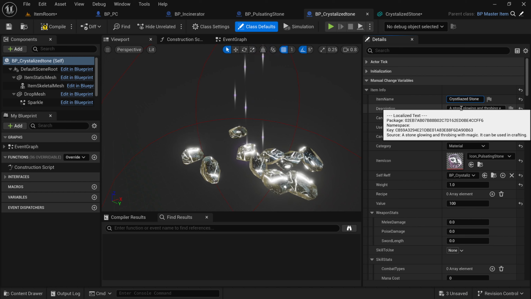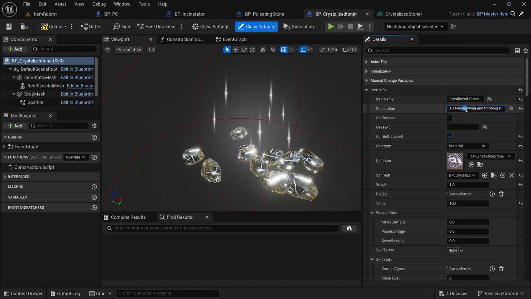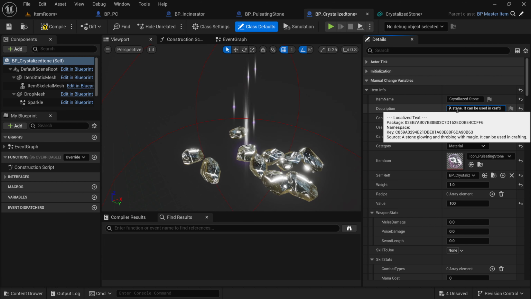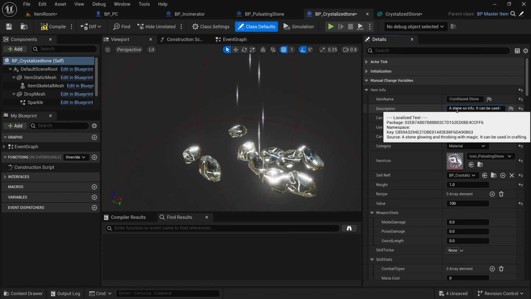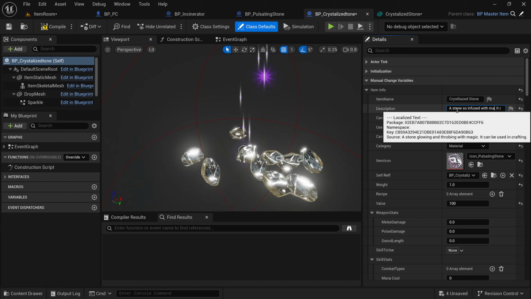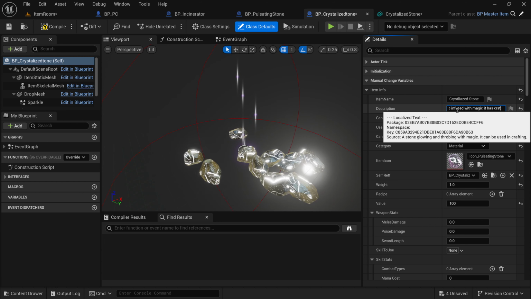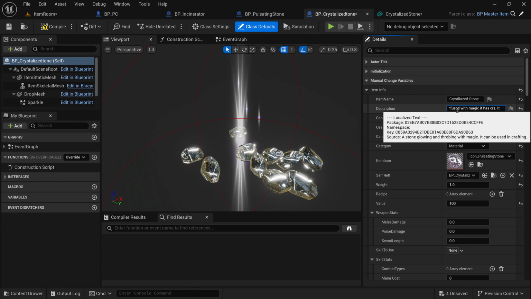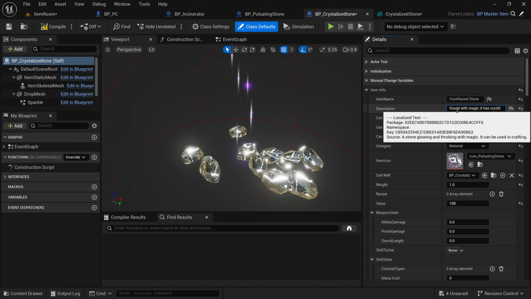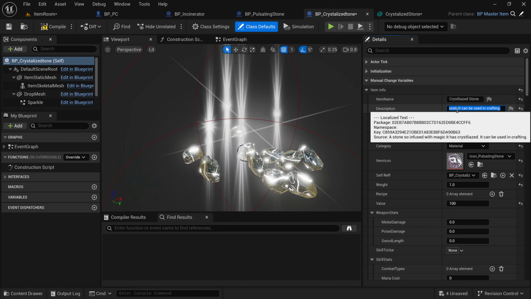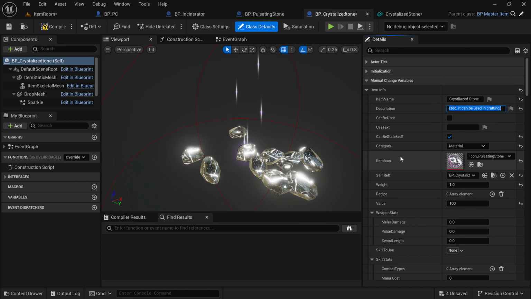Crystallized stone. A stone. I'm not quite sure exactly what we're going to talk about. So, a stone infused with magic. It's really stupid, it's fine. It's still stylized. I spelled that wrong. Stylized. There we are. Okay, it can be used in crafting. There we are. And we're going to need an icon for it.